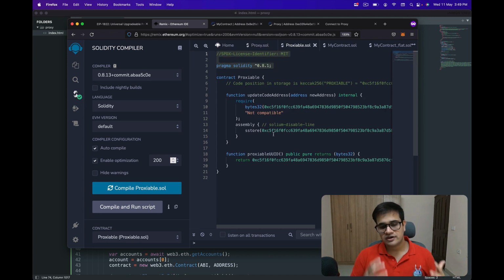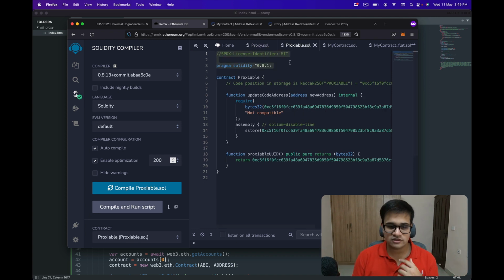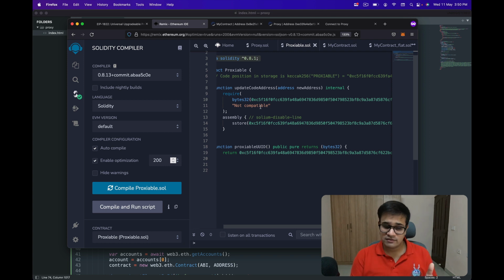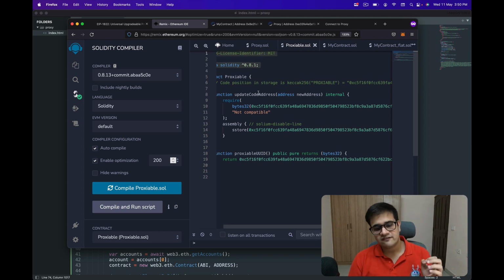The next smart contract that I've written is the Proxiable smart contract, which is again very similar to how we had seen in the UUPS specification, and it has a function called update code address, which is an internal function.